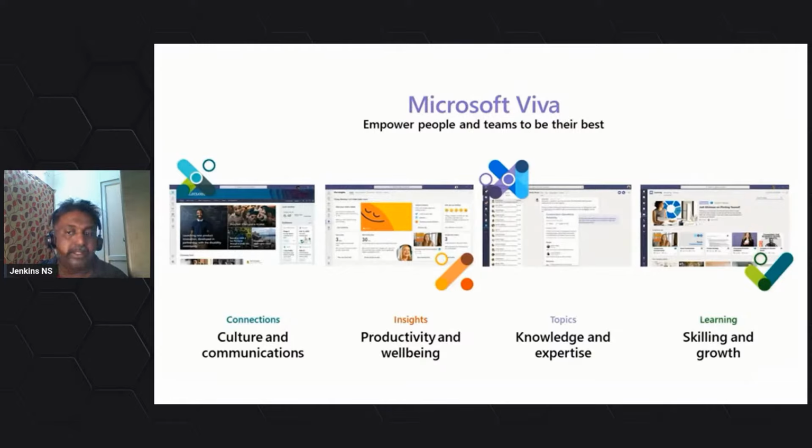We have topics. We have learning, for educational purposes. We can integrate easily with SharePoint, Teams and other Microsoft products. These are the main intentions: empower people and teams to do their best, and together, how we work and learn together. That's the target for which Microsoft introduced Microsoft Viva.